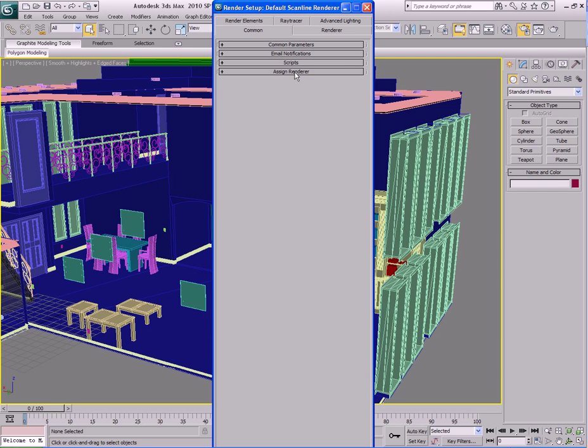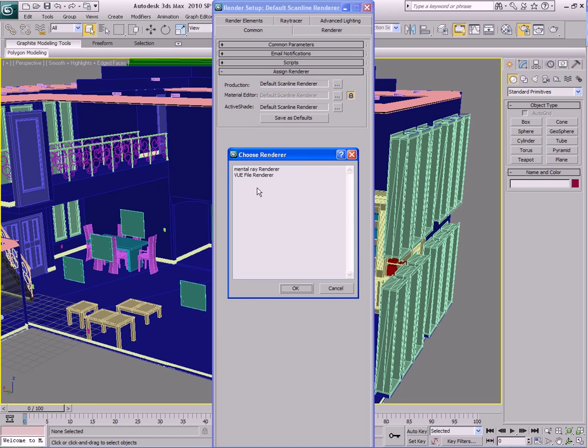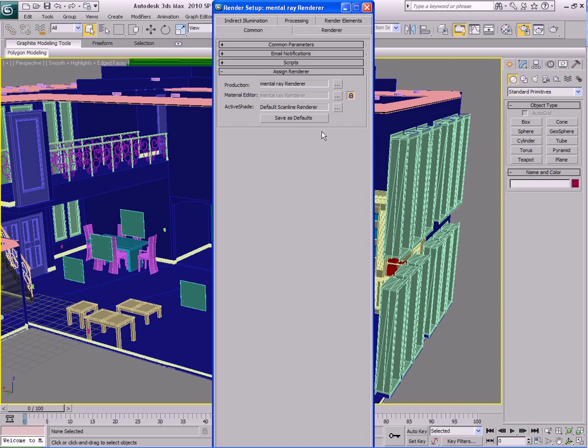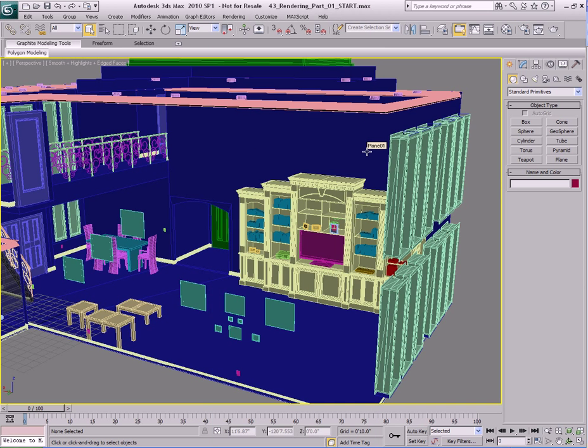I'm going to go down to the assigned renderer rollout, and you notice that the production renderer right now is the default scanline renderer. That's no good. That's not what we want. So let's click on this little button here on the right, and we can choose a renderer. We're going to choose the mental ray renderer. Hit OK. And now mental ray is loaded up as the currently active production renderer.